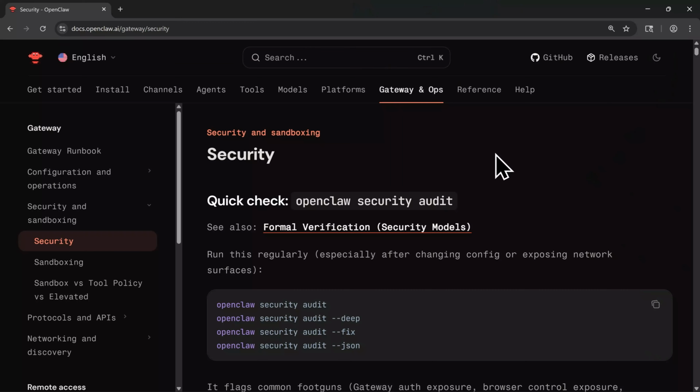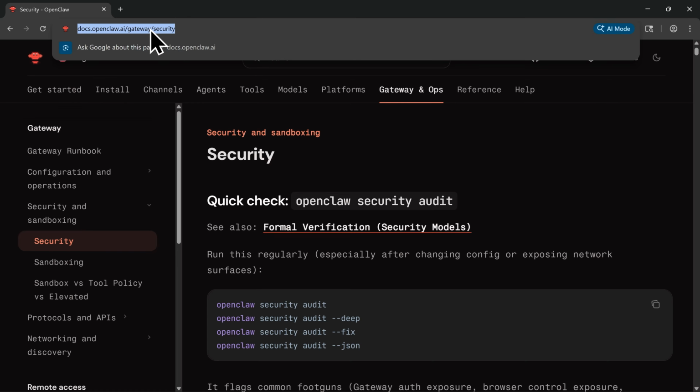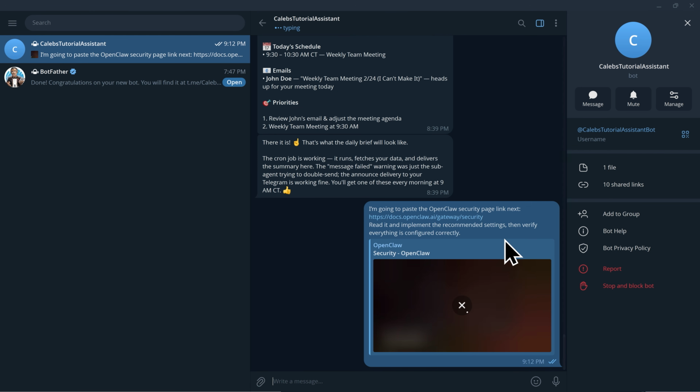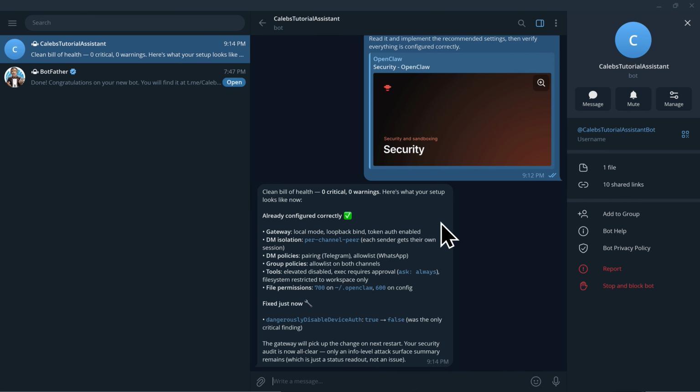Let's run through a quick final security checklist. These are a few extra steps you can do right now to make your setup safer and make sure you're prepared if anything ever goes wrong. First, go to OpenClaw's official security page, which I'll leave linked in the video description. Copy that link, paste it into your OpenClaw chat, and ask your assistant to implement and verify the recommended security settings. The reason you do this is so OpenClaw can secure itself using the official best practices. You can quickly confirm everything is set correctly.